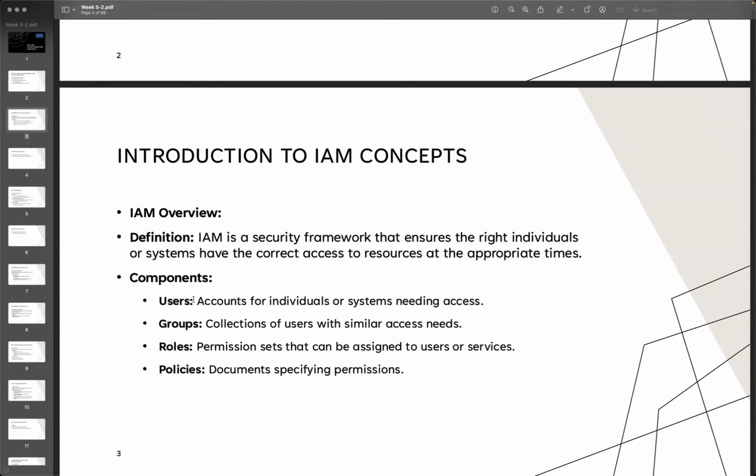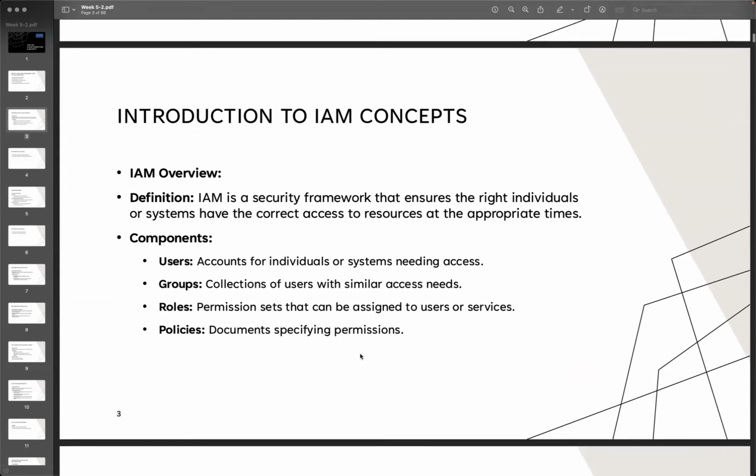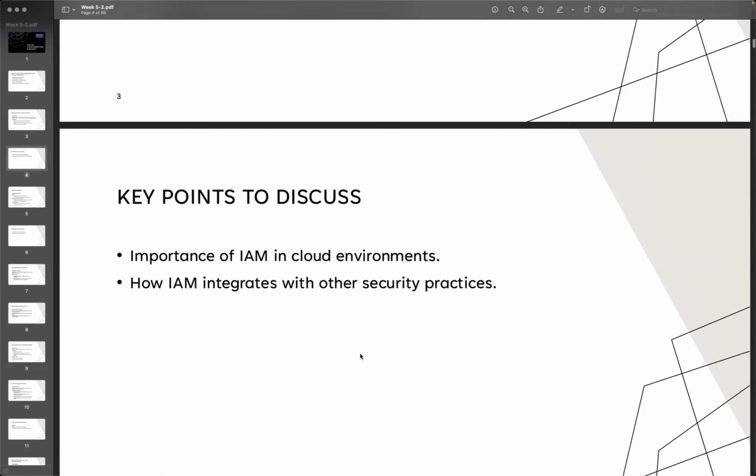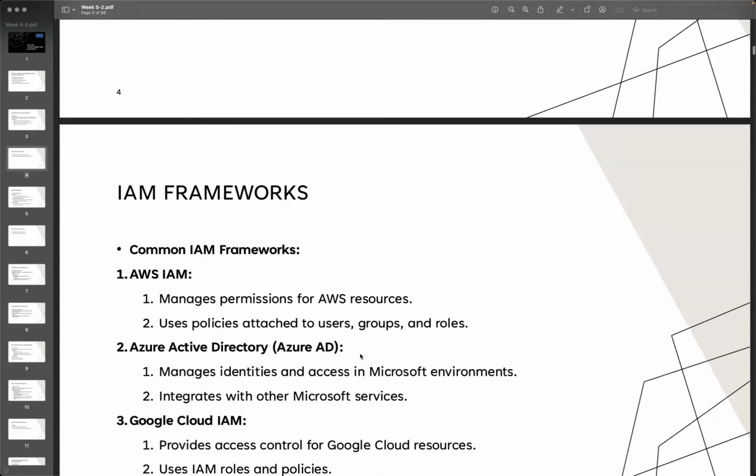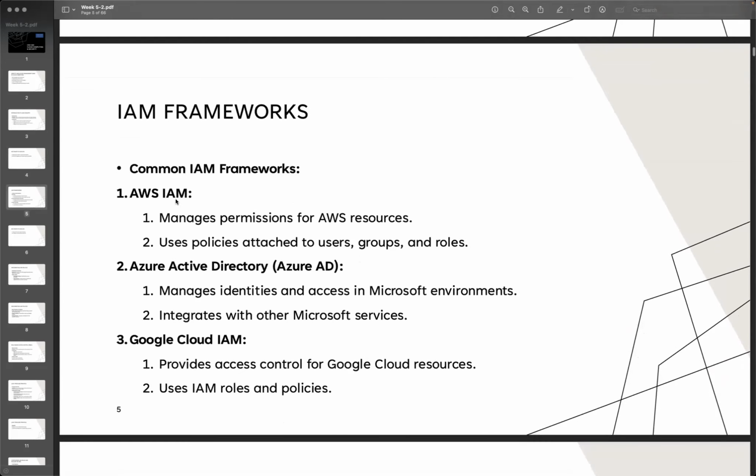Under this, we always need to know what the account is for individuals or groups that need to access, and then a group is a collection of users who have similar access needs. Roles are permission sets that can be assigned to a user or service. And a policy is the document specifying permissions. So we need to know how to practice with different platforms like AWS, Azure or Google Cloud. They all have different ways to manage user groups, and they have their own policies.